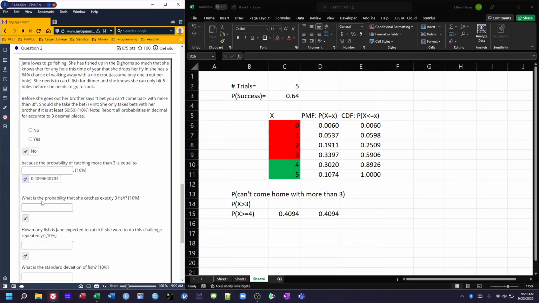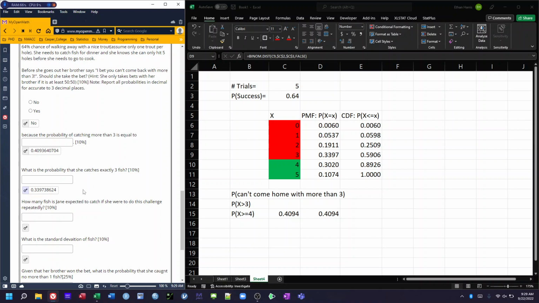Now, the next one is what's the probability that she catches exactly 3 fish? Exactly 3 fish is right here. It's just on the PMF. It's 0.3397. We already did it. We can grab that.